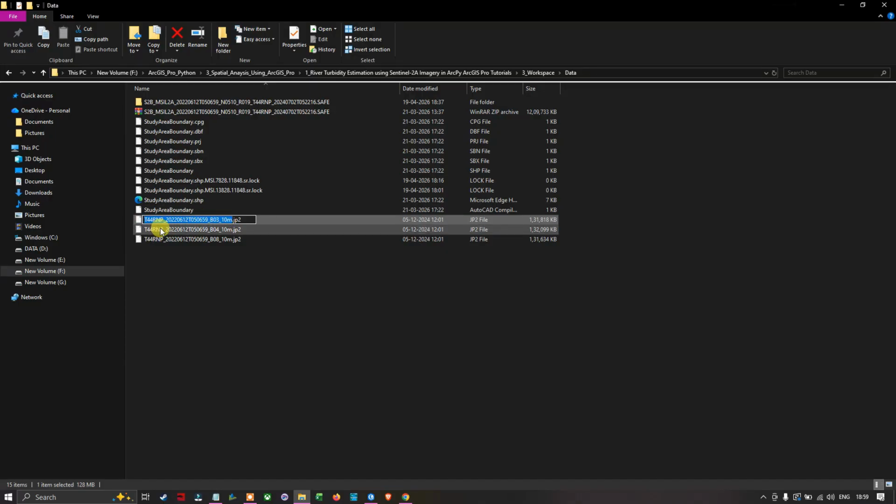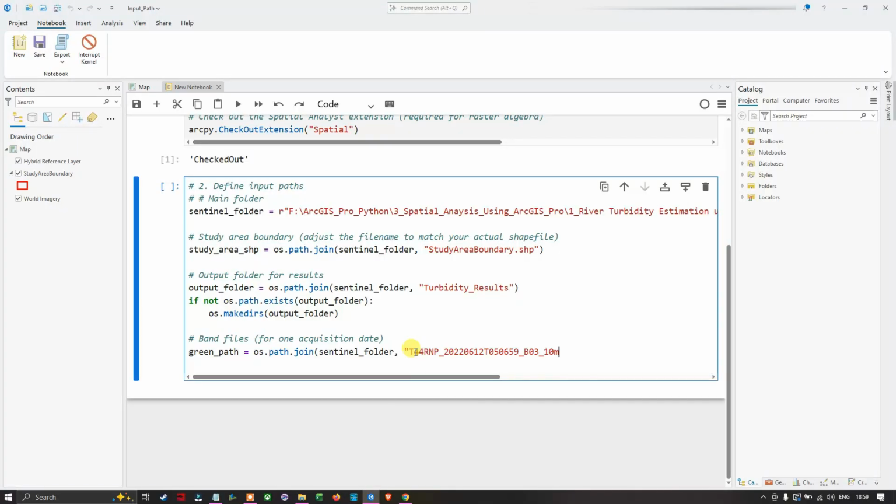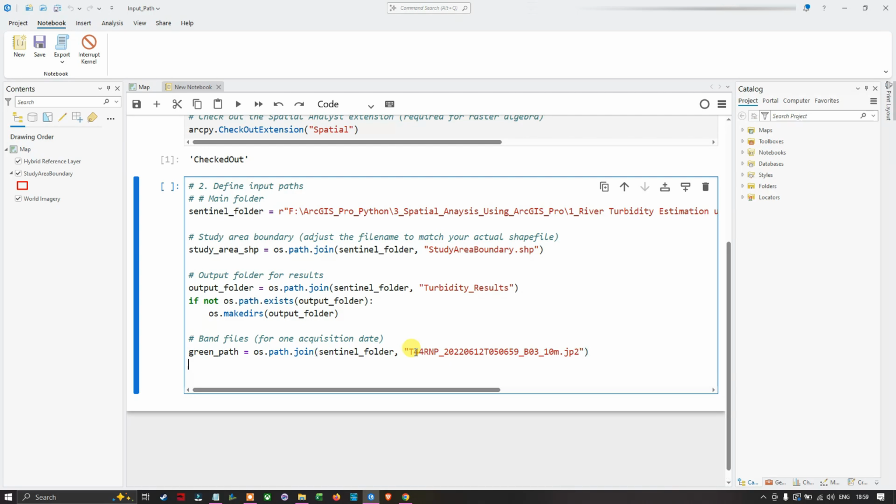And once you copy it, I'm going to come back here and paste it here. And I'm going to mention the double quotes. Also make sure that you give it a file format name, that is JP2, followed by double quotes. And I'm going to close this. Similarly, the next band is the red band. I'm going to specify the red path here. So this is basically a path to the individual bands for B3, B4 and B8, which are the green, red and near infrared bands.